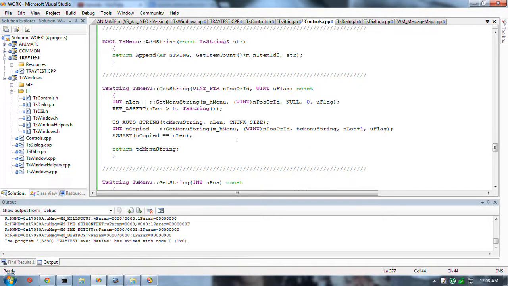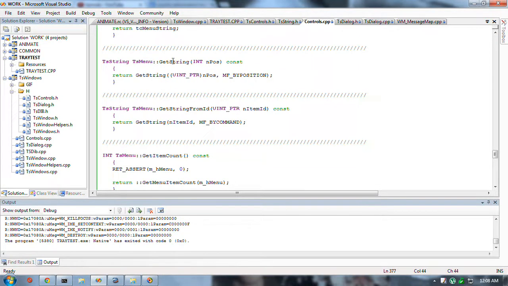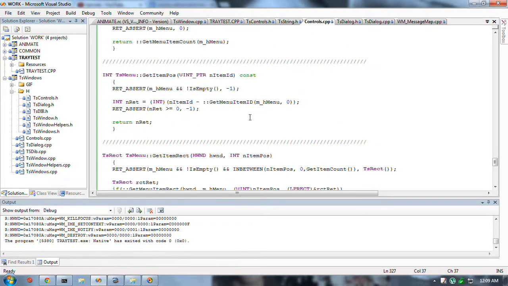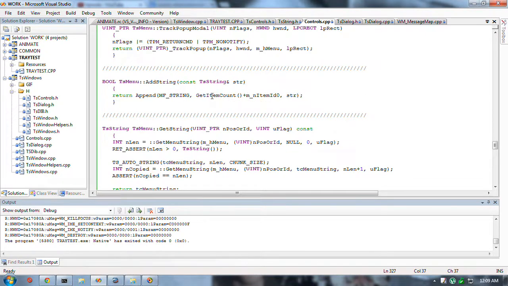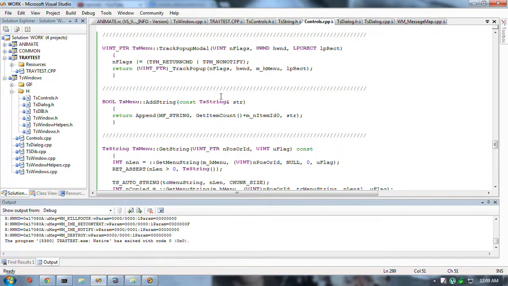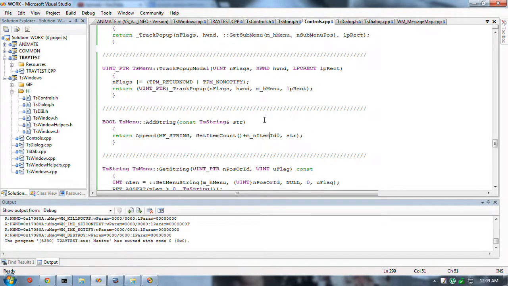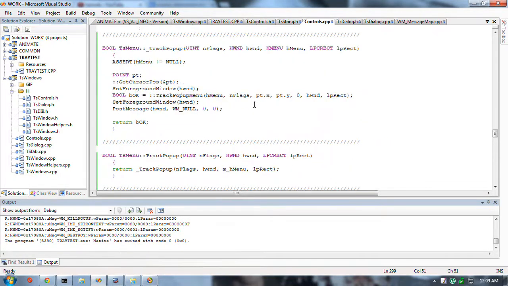Let's see now. I saw that flag before. Oh, get string. Now you can get the string value out of a menu, if you knew its position by using this flag, or if you knew its ID by using this flag. Well, we know the IDs, and we know that when we're adding things, let me see, in add string I can get the item count and add the base number, and that generates an identifier number. And it also gives me a way to convert back and forth from one to the other. So that's two important things.